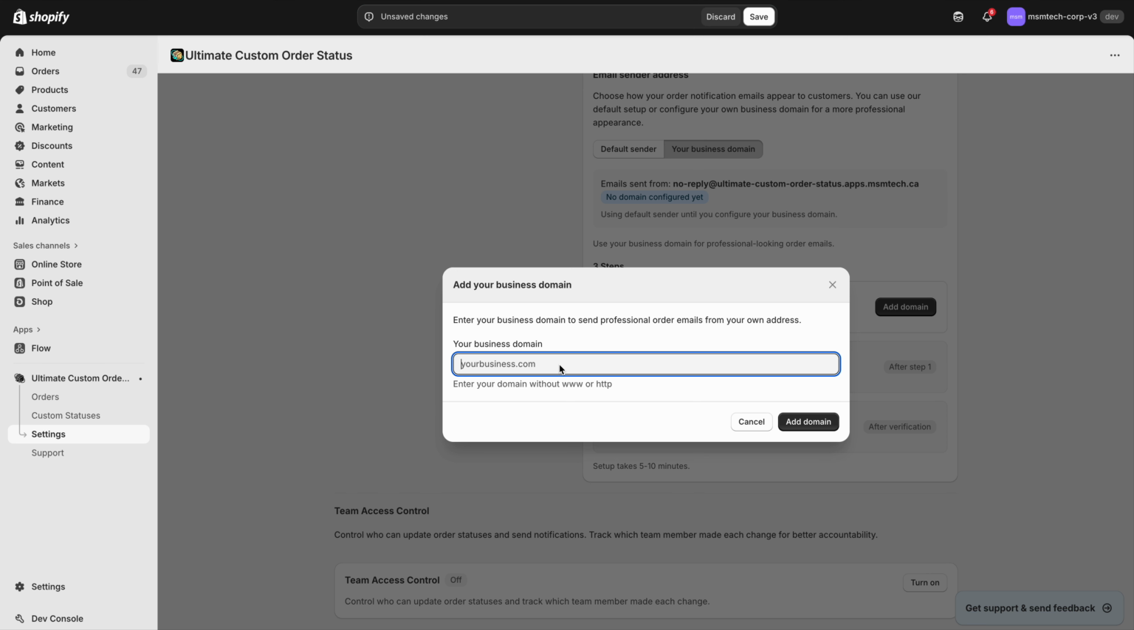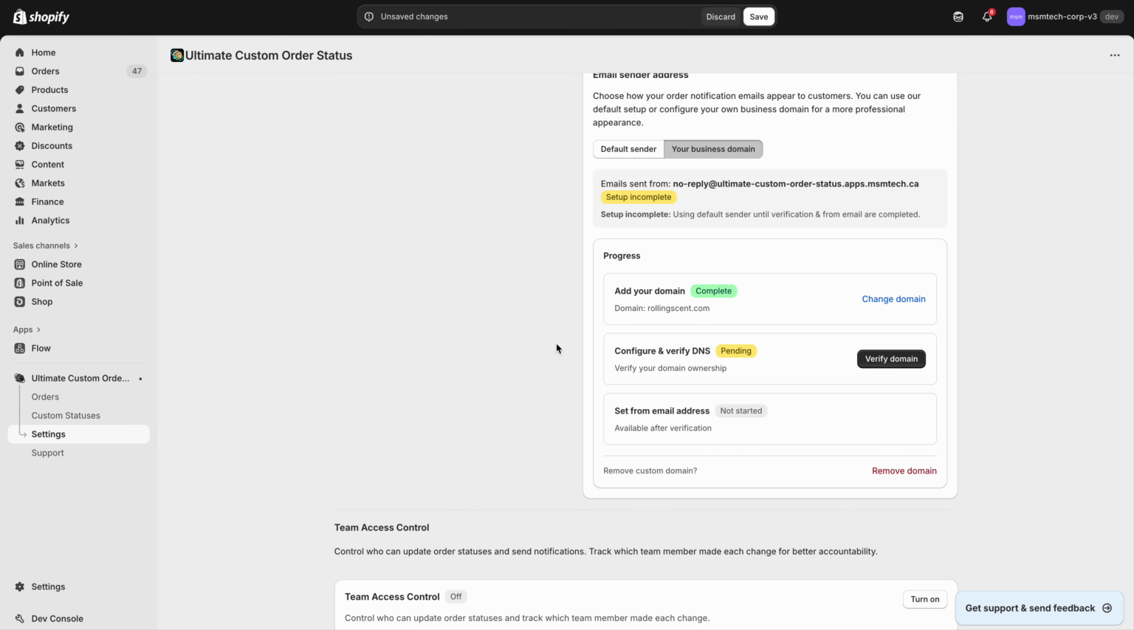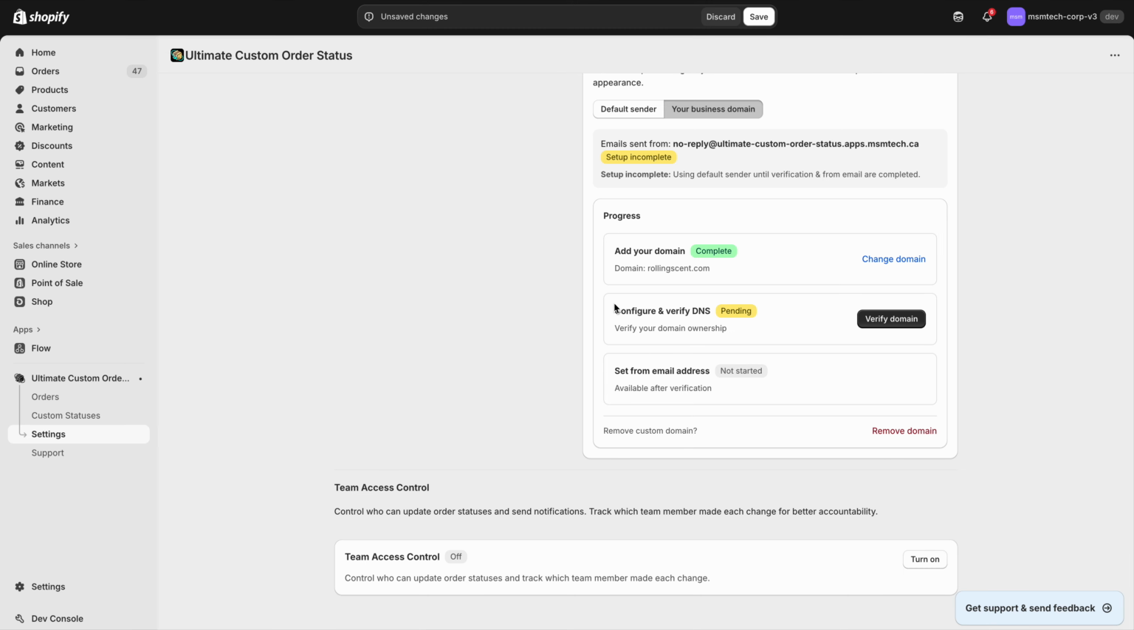So we're going to use an example domain that we own right now, rollingcent.com. Add domain. All right, so we see it's added, and now we're ready for the second step.